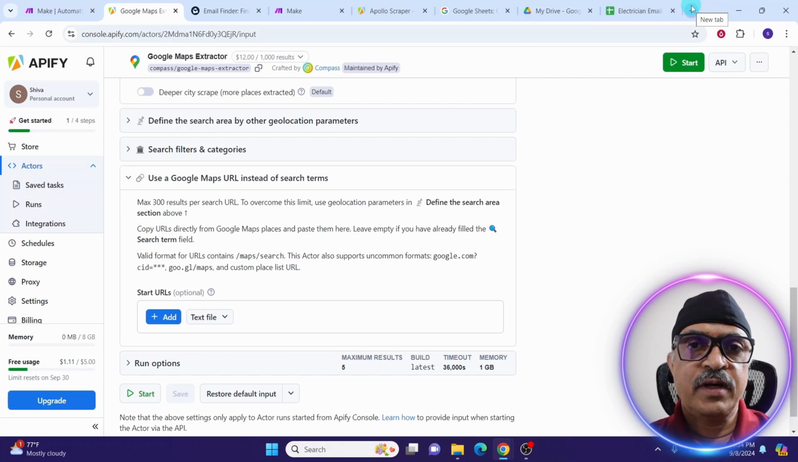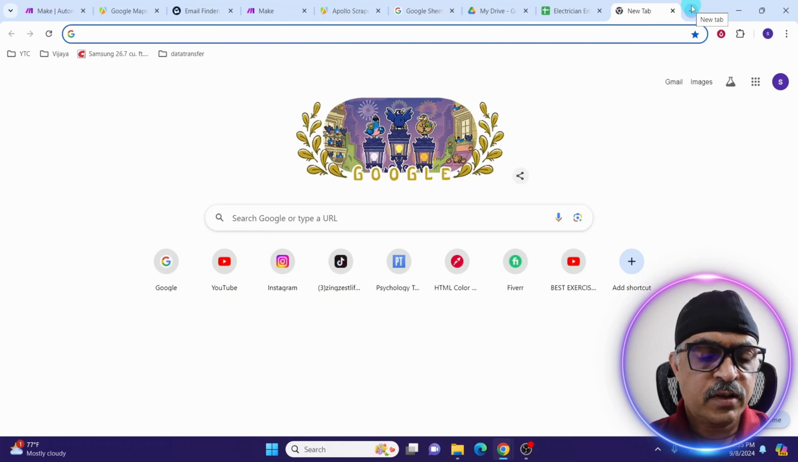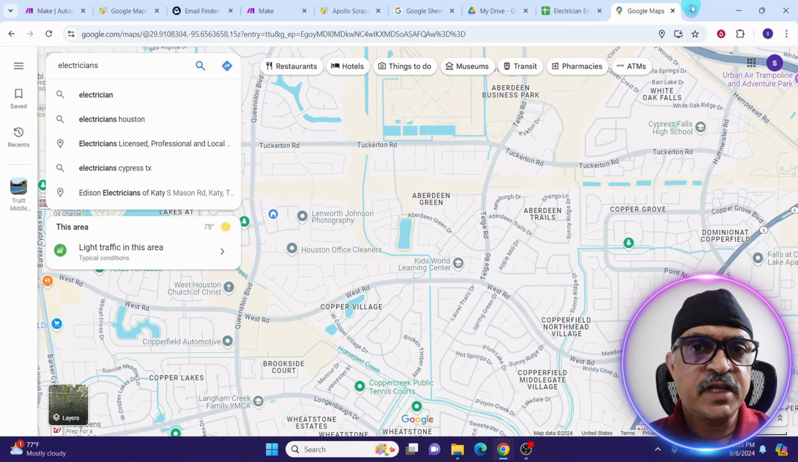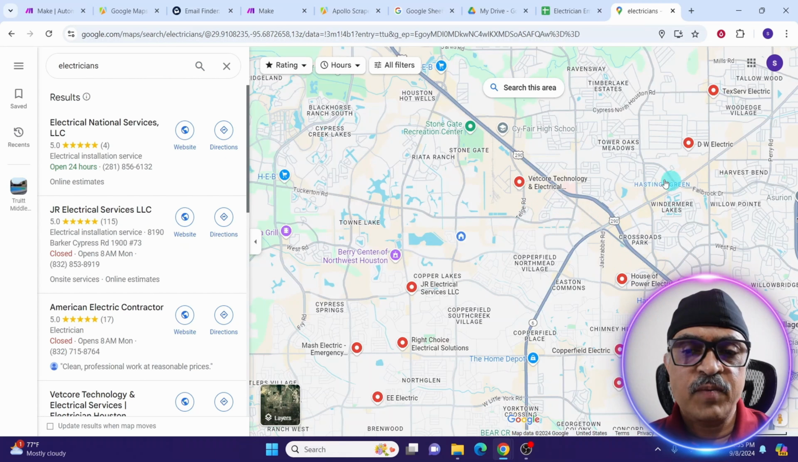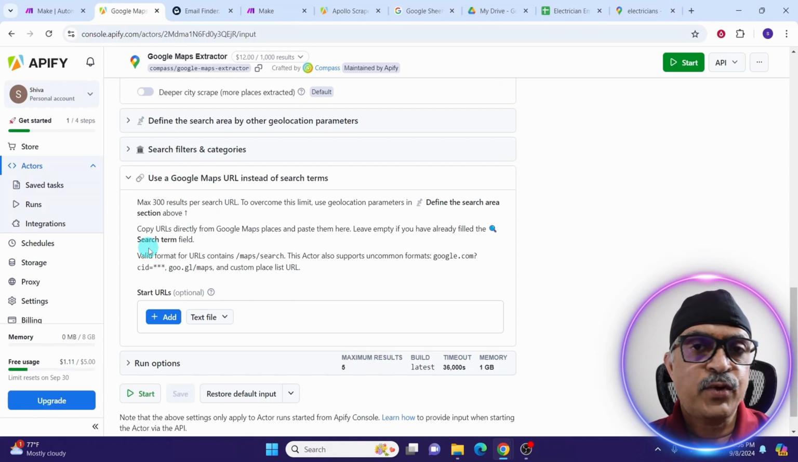Here we can directly paste the URL from Google Maps. For example, if you want to directly search in Google Maps, go to maps.google.com. Here I want to search for electricians in my locality. I typed in electricians and hit enter. You can see it is giving me the electrical companies that are in my locality. What you can do is copy this URL and then come back to Apify and paste it here. We're not using that option here.